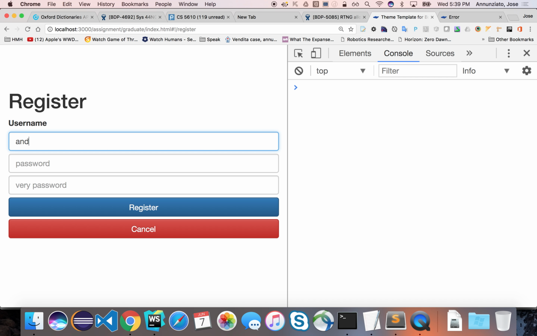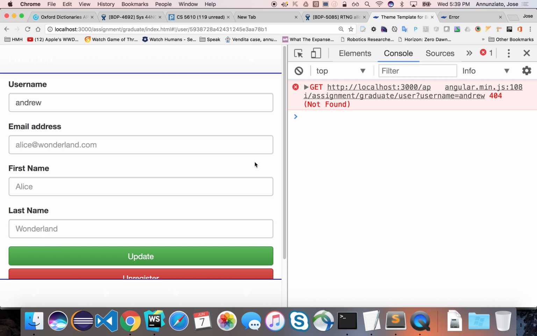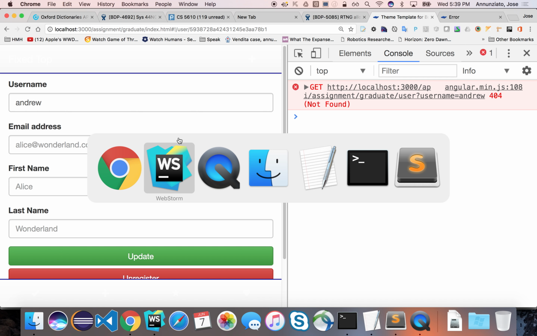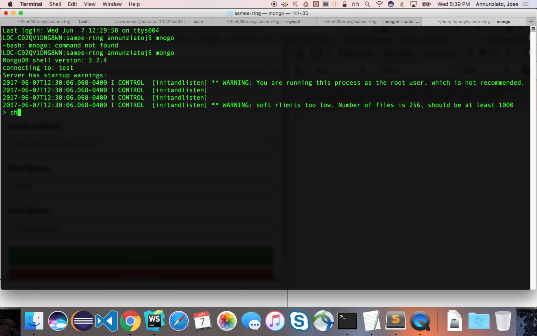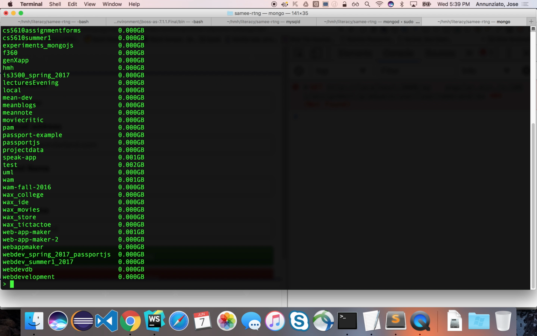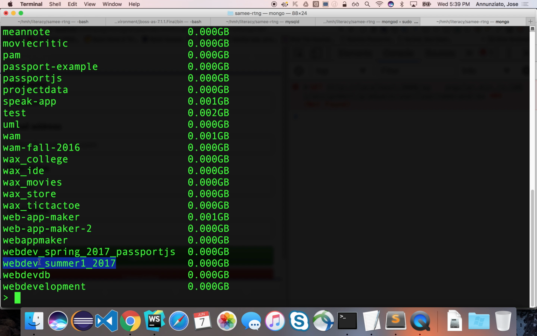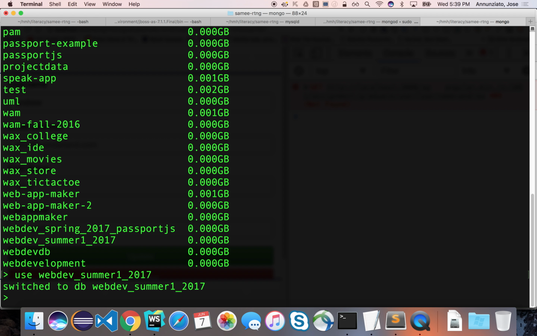Let's see. Andy, Andrew, register. Okay. All right, so we got Andrew registered, and notice that we are able to retrieve the user that we just created. If we go to Mongo, if I spell it right, I can show the databases, and the one we're using is this one, Summer1. Let's see if we indeed were able to store that information.